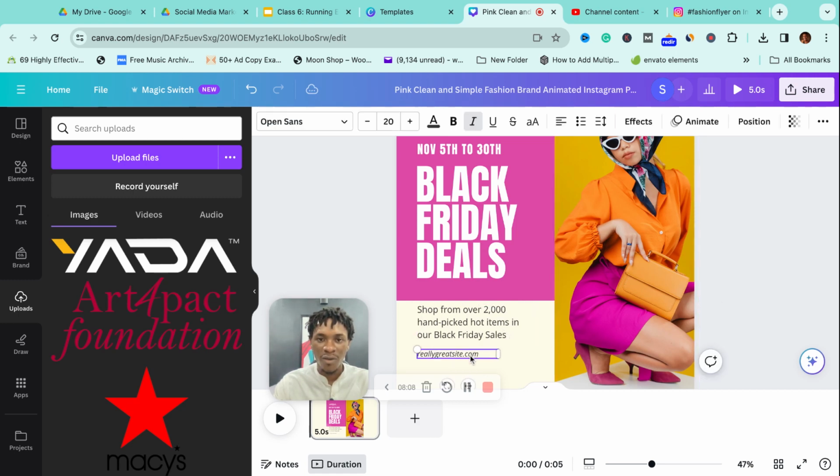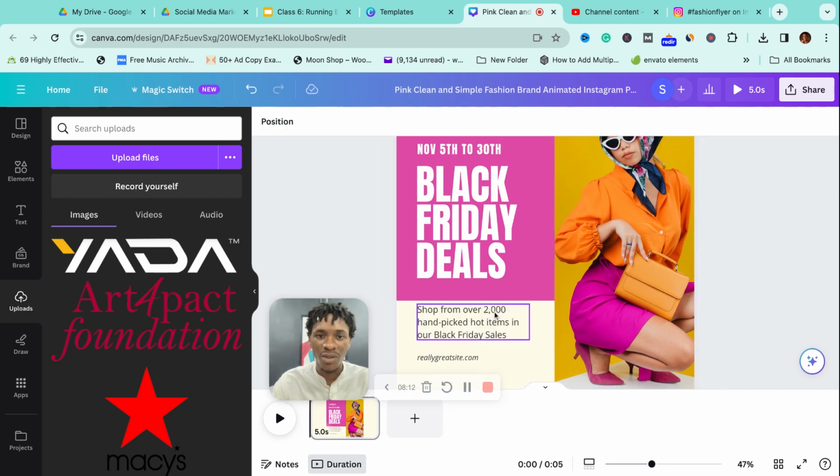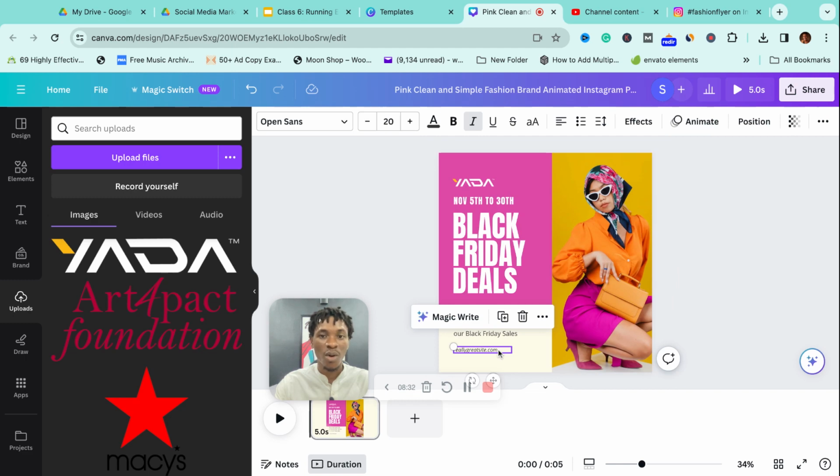You can see that I infuse a bit of what we learned in here. Shop from over 2,000. That gives them the idea that, oh, there are lots of products. Handpicked gives them the notion that I'm not just buying second-hand clothes, but selected ones. Hot. Obviously, the image here complements it. Hot. In our Black Friday sales. And this typically should be your call to action.